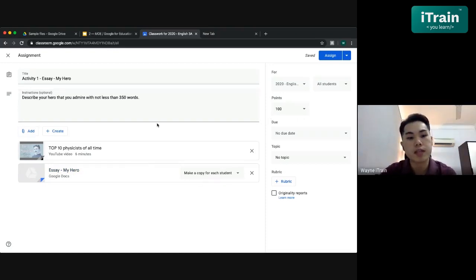So once you have set everything, once you have attached all the documents and videos that you want, you can start to set the points. By default, the points for each assignment is one hundred. You can actually change it if you want to. So I'll just make it 400.